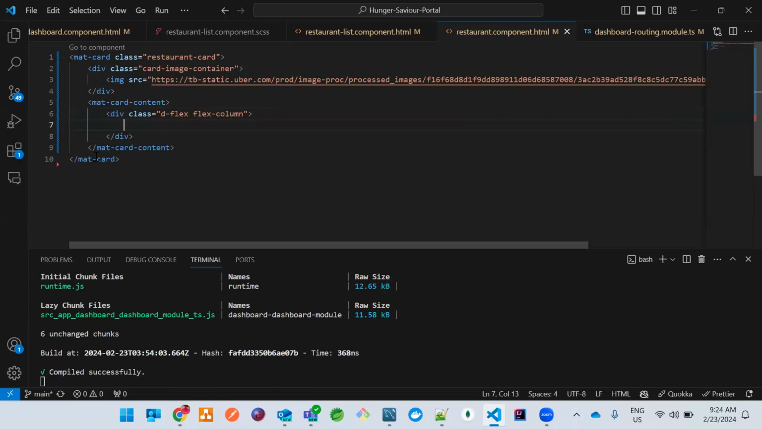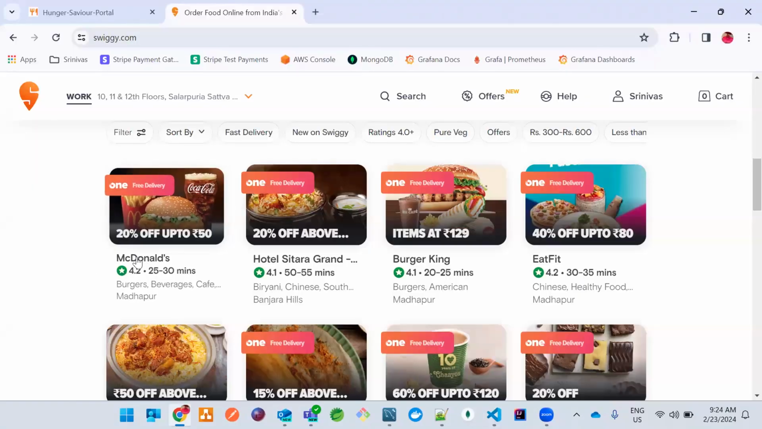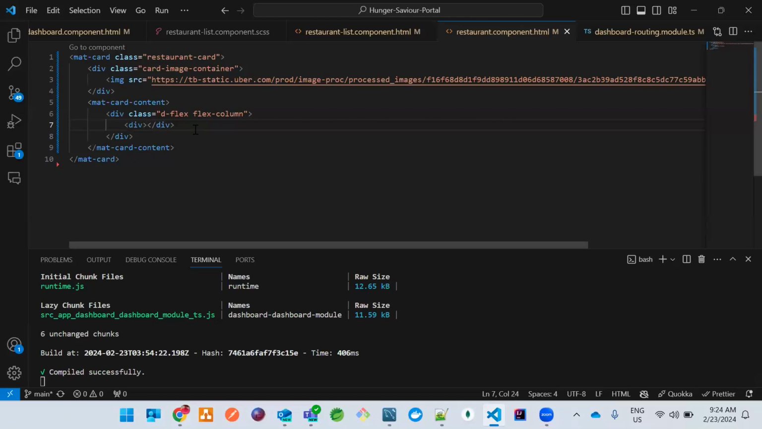Okay. So now I just wanted to add another div. So totally, how many divs we need to maintain? So one for the restaurant name, another for the rating, another for the menu types, and location, Madhapur. So totally, I need to maintain.